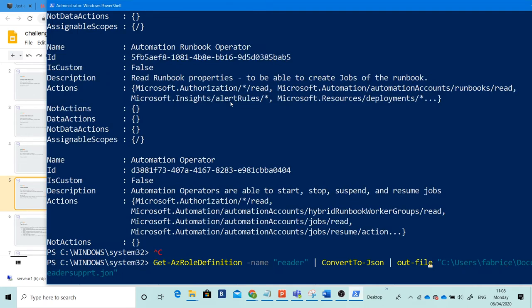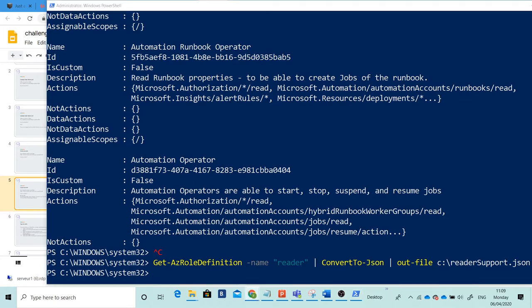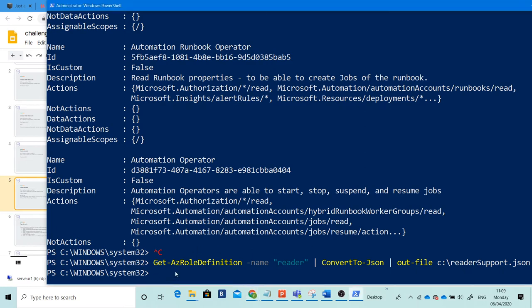Here I will go to the end of this PowerShell command, and I will take the Reader one. So I will go here and type reader and support.json. Okay, so this is the first thing. You just take one role, and after that we will change it. It's very, very easy. After that we will go inside it and start to change it.